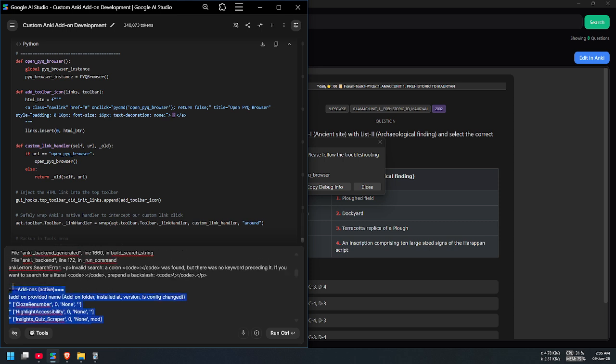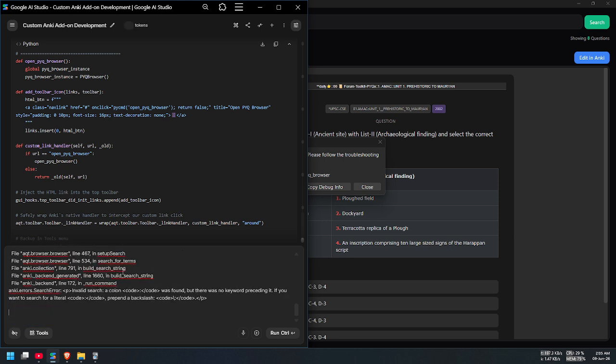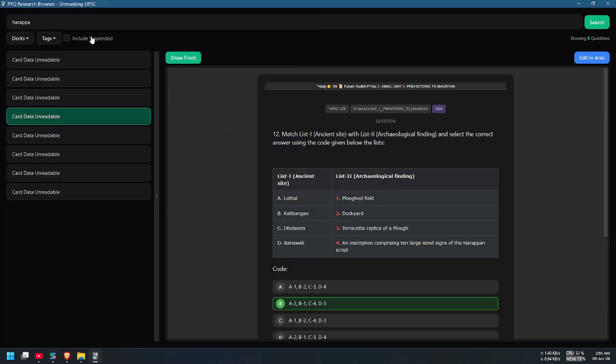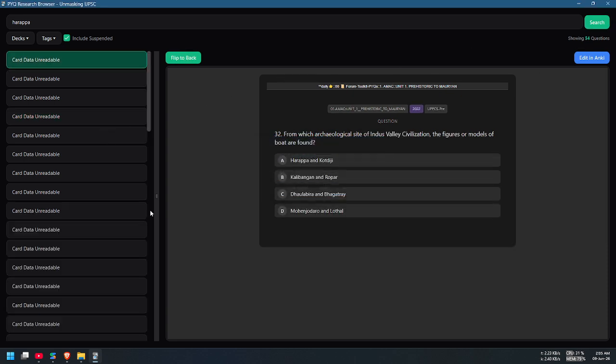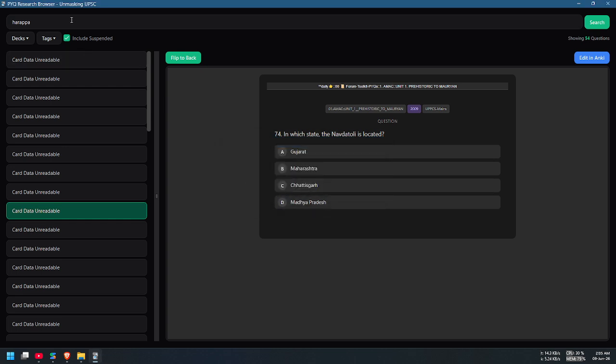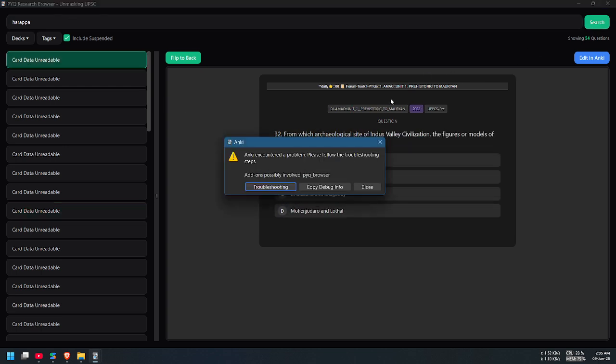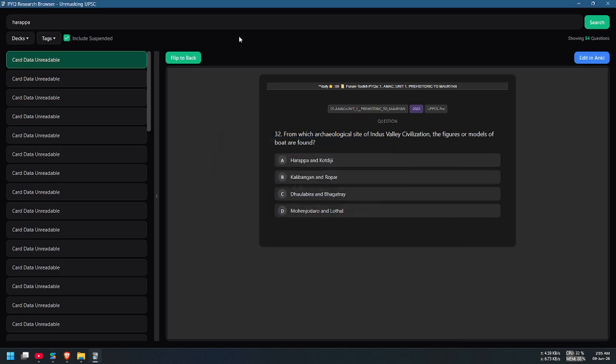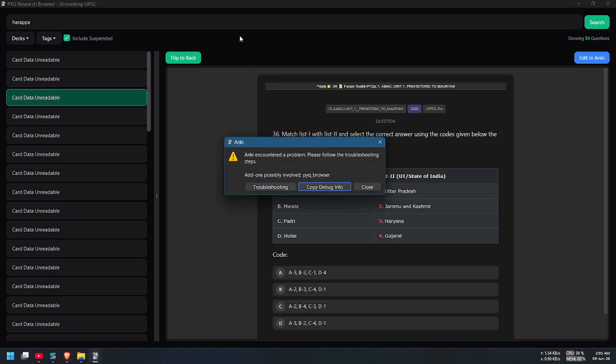Delete unnecessary add-ons details because we know which add-on it is, right? And flip to back. This is working. Close. Include suspended. Search. Okay, wow, we have more options here. Are we able to search it and then, oh no, not this. I have to close it. Then yeah, it's working fine.